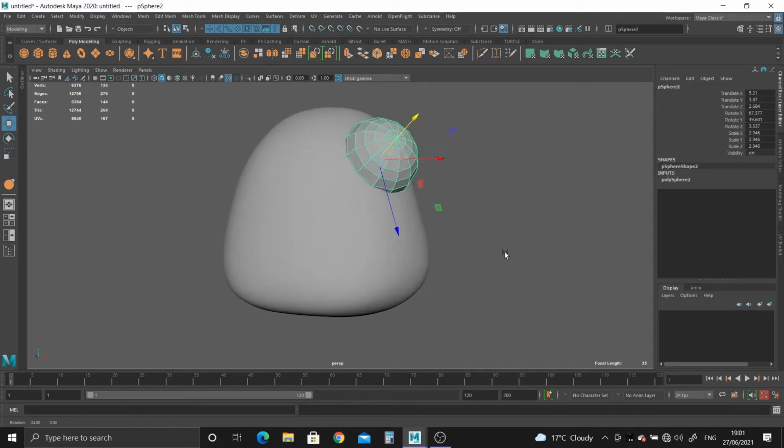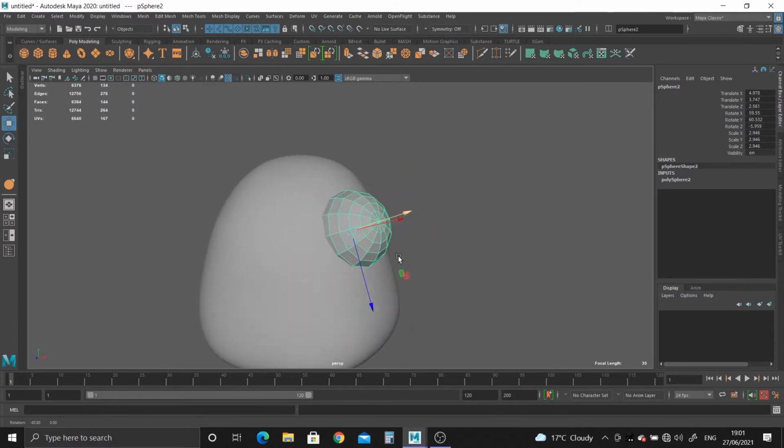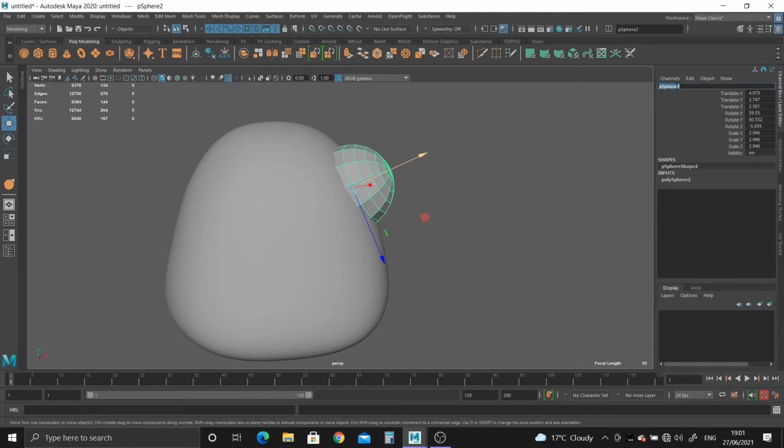So we've got the eyeball, and I'm just going to bring it in just a bit more. With the eyeball done, it's probably best to label it. So left eye, then I'll do Control D, duplicate it, and that's going to be the left eyelid.